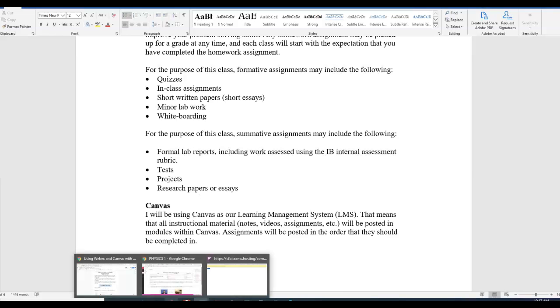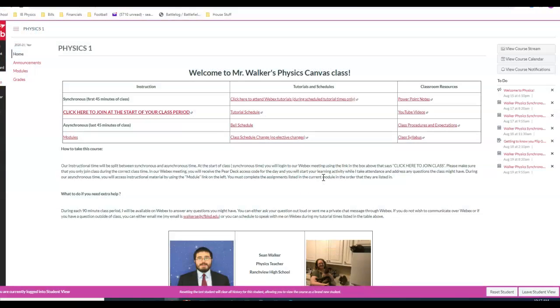Now, let's go over to Canvas. And I want to walk through Canvas so that you understand the different features available to you on Canvas. So when you go to your dashboard and you click on My Class, this is the first page that should pop up, and this is my home page. Okay, now at the beginning of class each day, when it's time to join my class, you should be able to do this from your calendar as well, but all you have to do is click where it says, click here to join at the start of your class period.